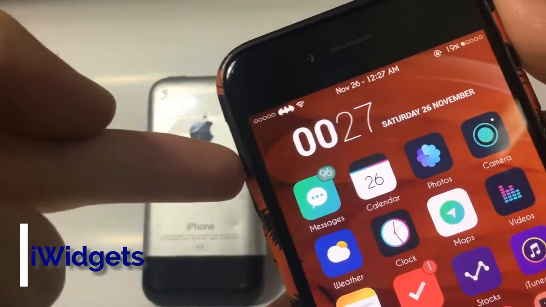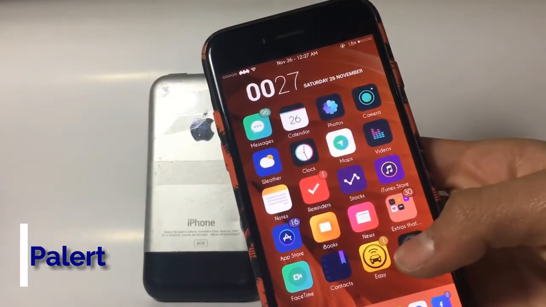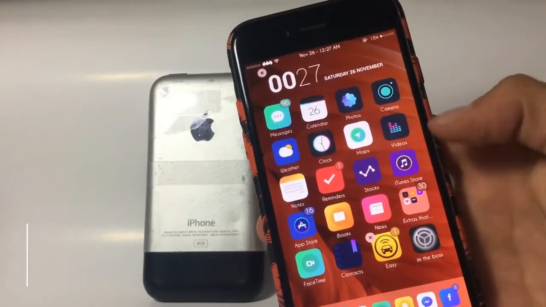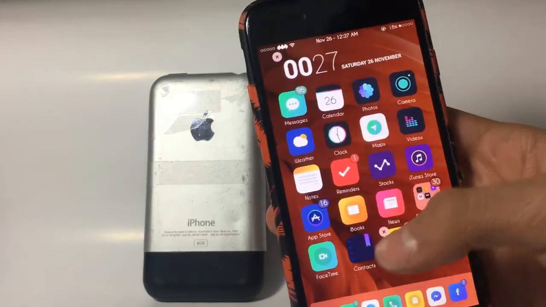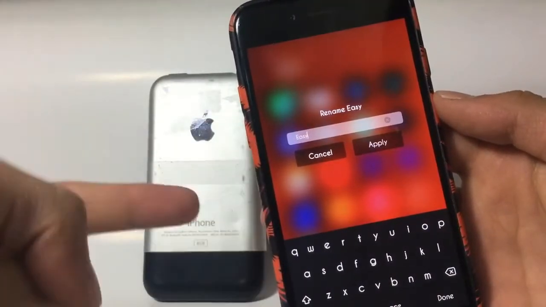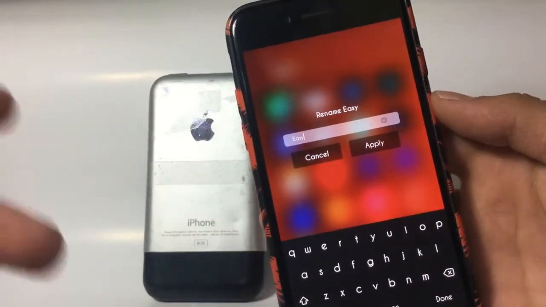iWidgets allows you to add widgets on your home screen. The next tweak is Palette, which gives you a different modern look when you delete apps or get notifications. Let me show you an example. When I delete that app, it's going to give you, as you see, that new look, which is a blurred background and a transparent text. It looks really great and futuristic.